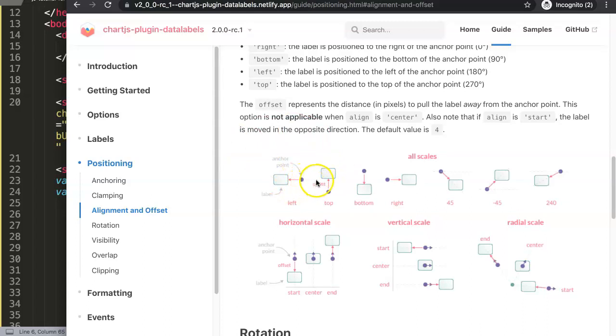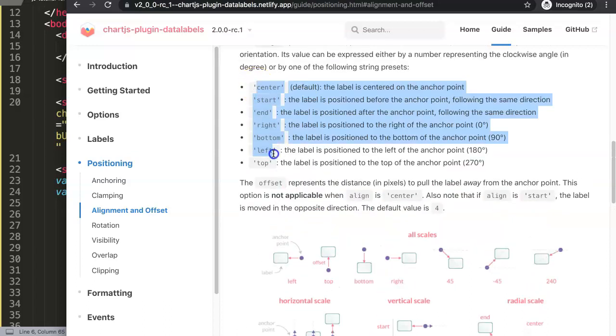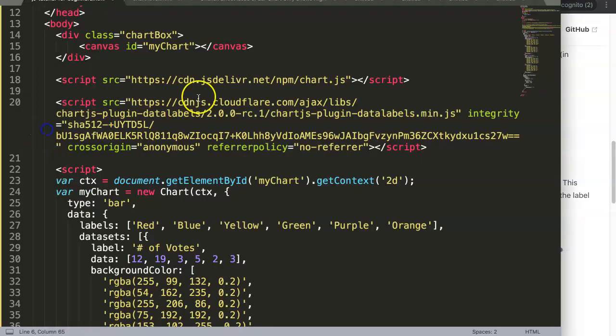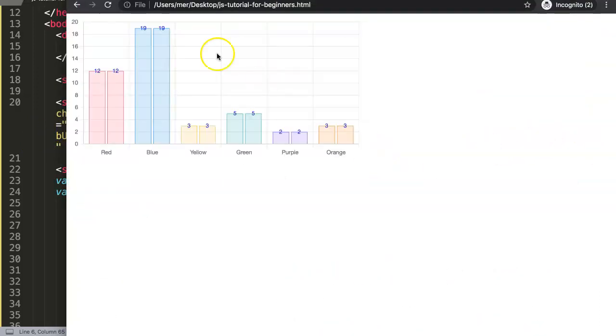You can see here, wherever is the anchor point, what you can do is start to move them so up, down, left, right, top, bottom. You can see here. By default, it is set on the center. And this is right now what's happening here in our chart.